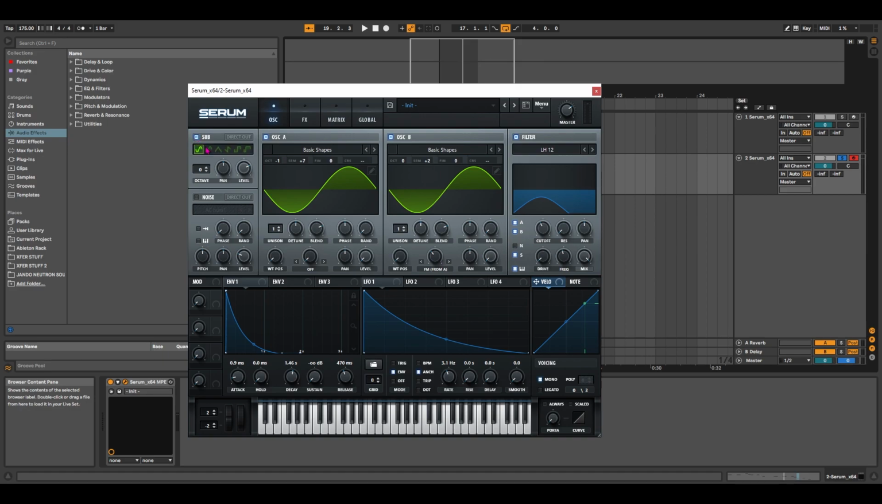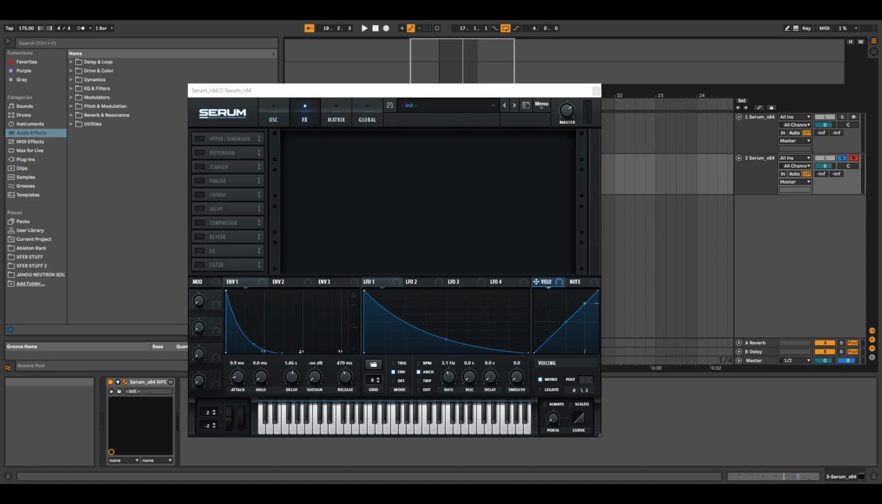After that we're going to turn the sub on. We're going to bring the level all the way up, direct out, and then we're going to go into the second one here, and also bring this down -3 octaves. After that, head over to the effects section.